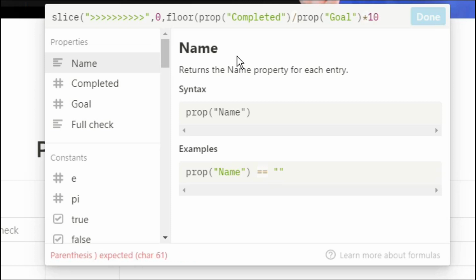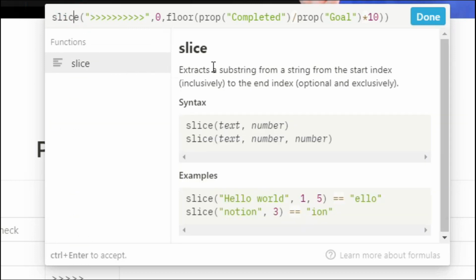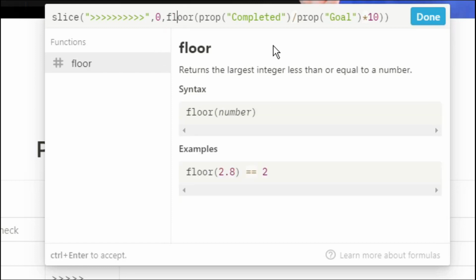Now we're going to times that number by 10, so we change it from a decimal place 0.1, 0.2, times that by 10 to make it 1, 2, 3, 4, all the way up to 10. And that number is how many objects of the slice is actually going to be shown. Because that is wrapped in the floor function, we won't get a 3.4, a 3.5, because it will have been rounded to a whole number.